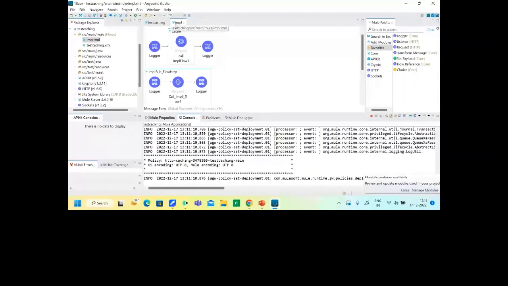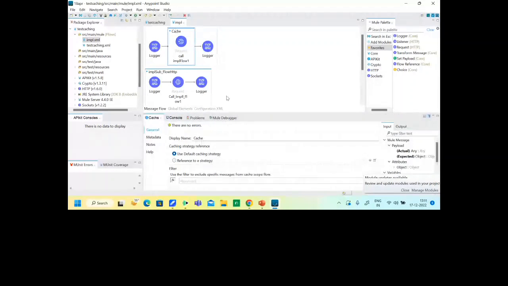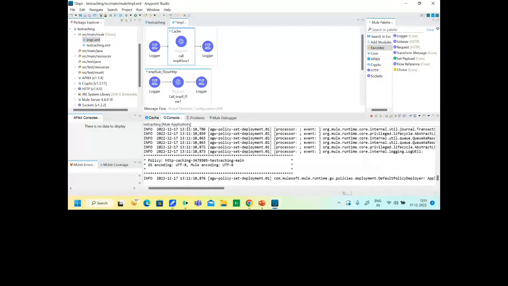Okay, so we have seen the implementation also. We are using the default caching strategy, and we are not changing anything. We just want to show a simple vanilla example. When you click on this cache scope, we are using the default caching strategy and not referring to any other strategy. We are not excluding anything. It is just as it is. Okay, so it is deployed.